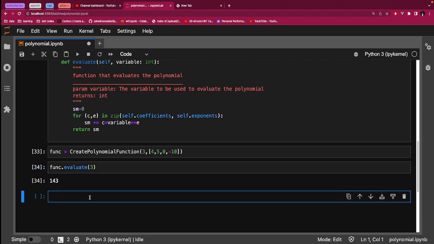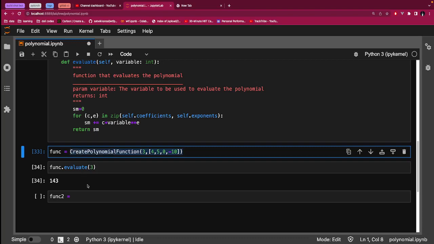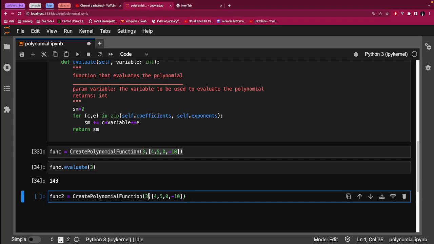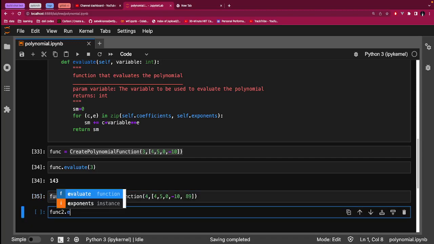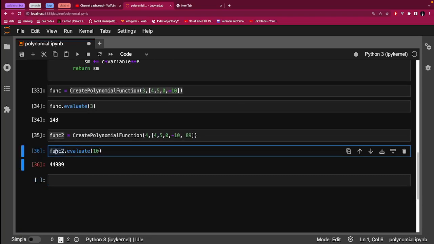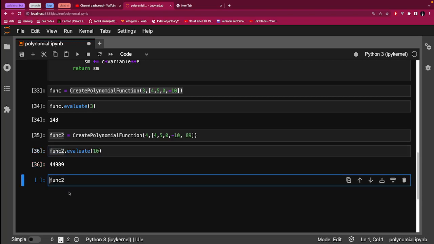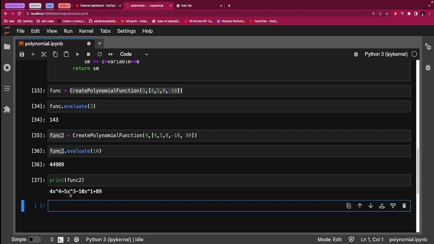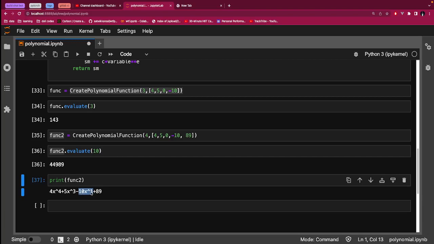We can create another one. I'm going to create func2, and func2 will be a polynomial of degree 4, and this is going to have 5 values, so I'm going to have 89 there. So we can do func2.evaluate, and we're going to evaluate it with 10, and this is the value of that. But we may want to see how this func2 looks, so I'm going to print it to see the polynomial itself. It is 4x to power 4 plus 5x cubed minus 10x plus 81.